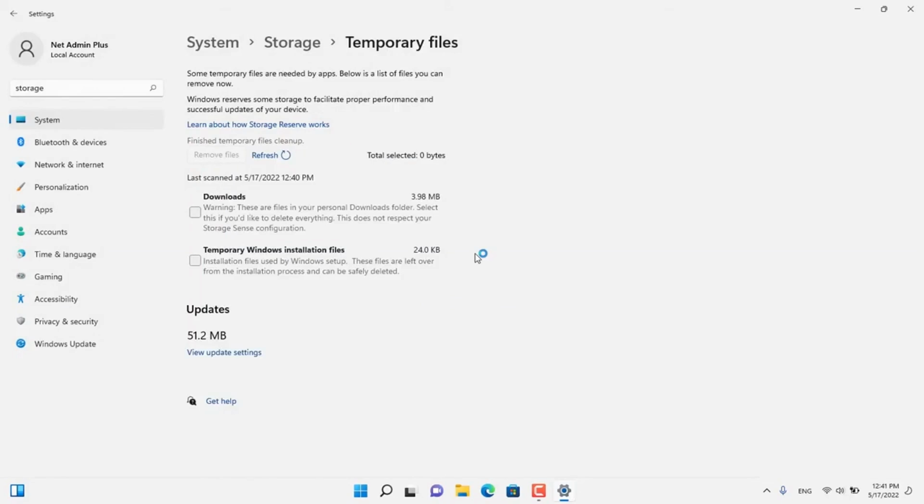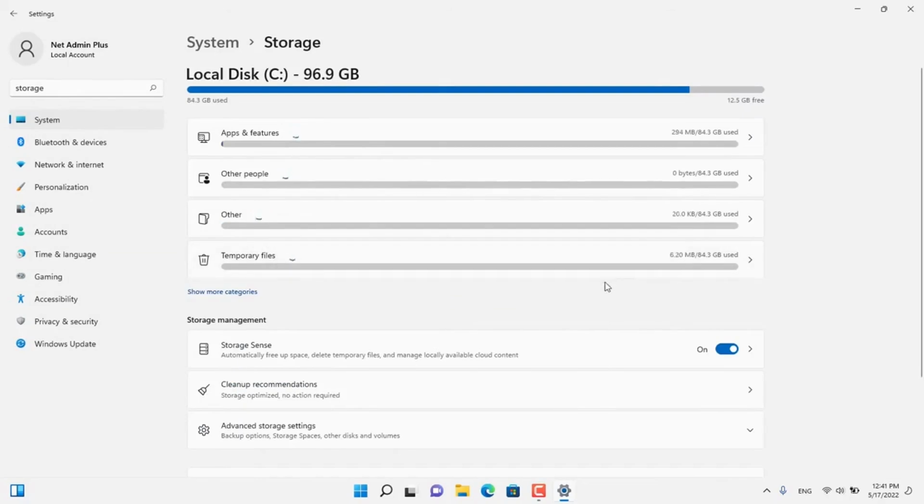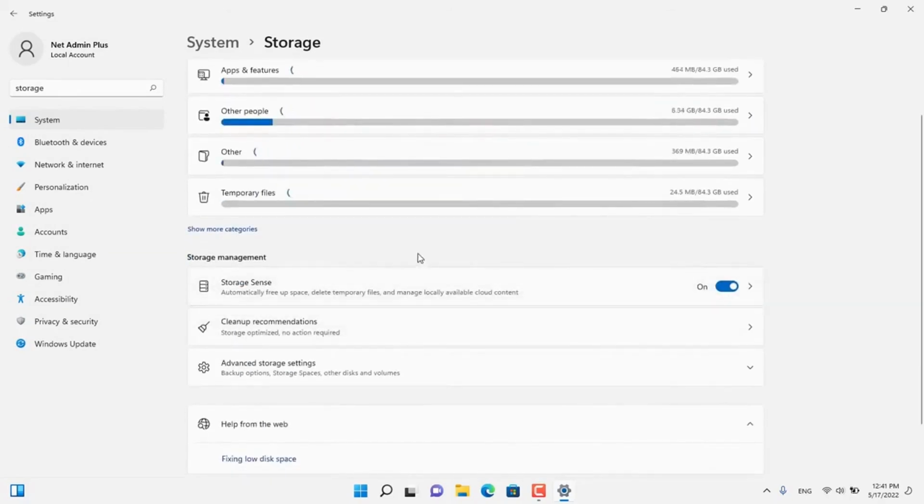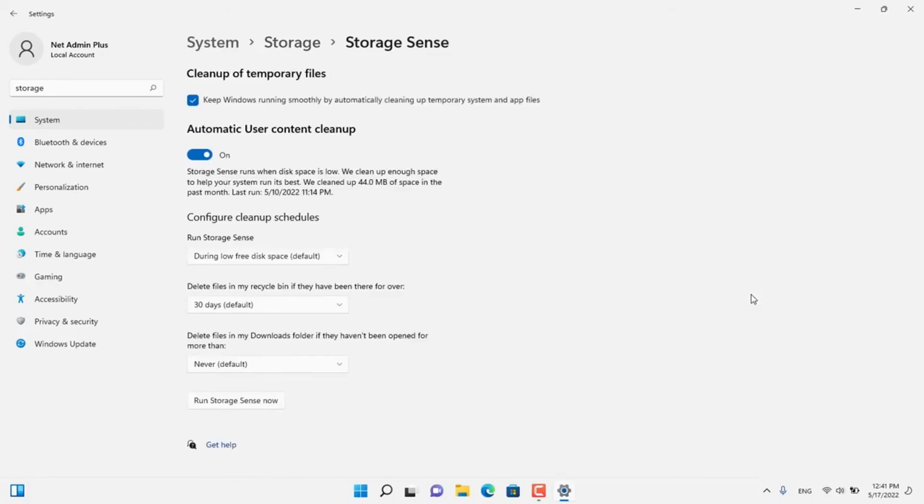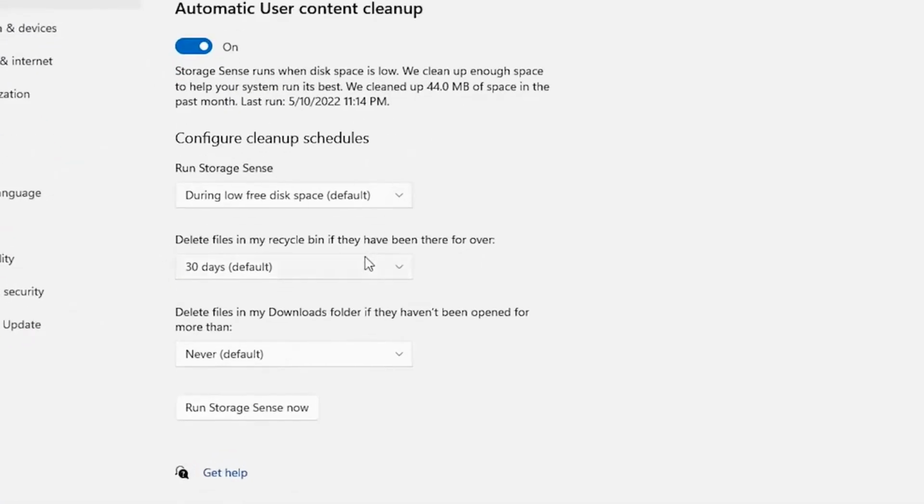Okay? Now that some space has been freed up on my system by deleting these items, let's talk about something more interesting regarding storage. You see, Windows has a feature called Storage Sense, which, as it says here, automatically frees up space and deletes temporary files, so you don't have to delete them manually every now and then. Let's go into this. First, make sure it is definitely turned on. Let's also check its settings. It says here to delete files in my recycle bin, if they have been there for how long? What does that mean? It means if files have been in the recycle bin and 30 days have passed since they were moved there, Windows will delete them, so you don't have to worry about them anymore.